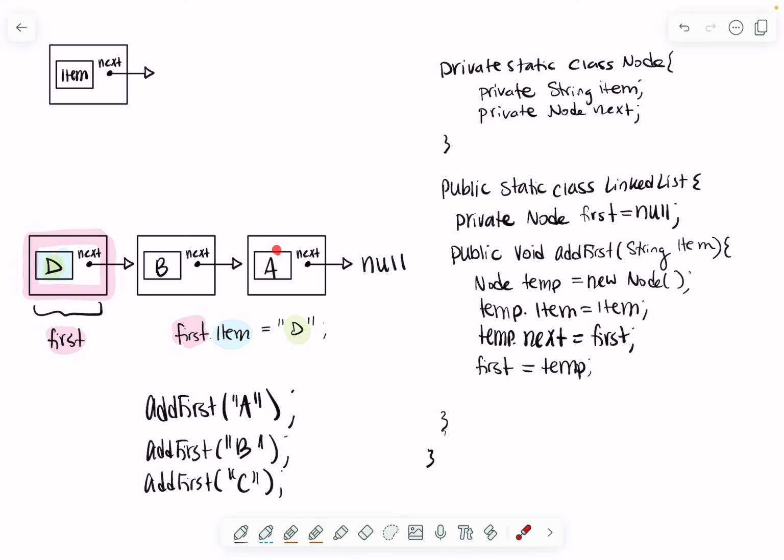But what if I want to change this to a C? If I only ever have access to the first node, how in the world can I say third node dot item equals C? No, we can't do that. What we can do, however, is use the fact that we have pointers. So we're saying first, we're taking this variable that refers to the first node, and we're going to take its next. So we're going to say dot next.